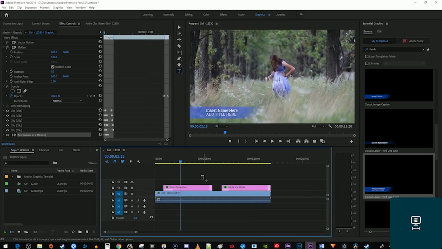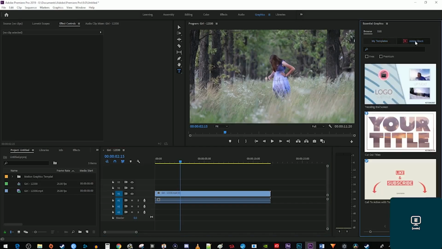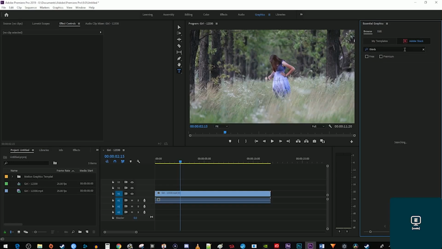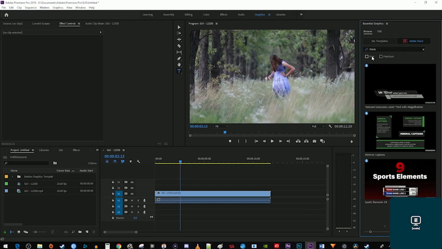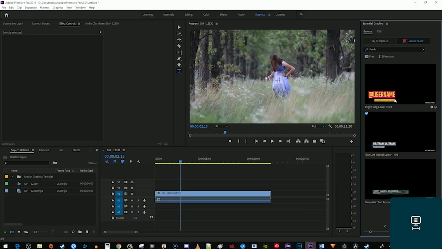Next, I'm going to delete these lower third templates to show you another way to add them. In the Essential Graphics panel, make sure you're in the Browse tab and select Adobe Stock. In here, you'll find even more free lower thirds templates, but from the internet. Type thirds in the search box and press enter. Then check the free option. Now simply drag your desired template above your video clip on the timeline.